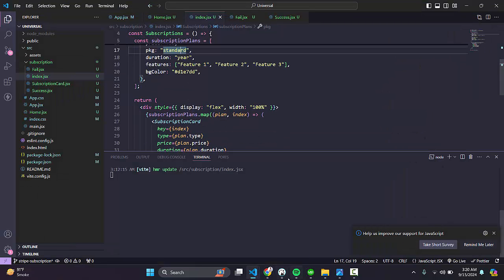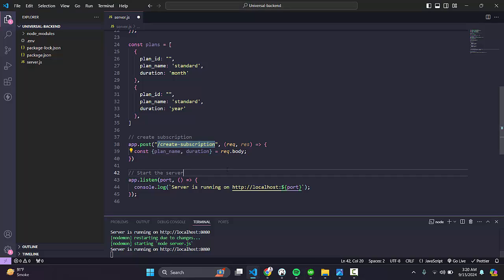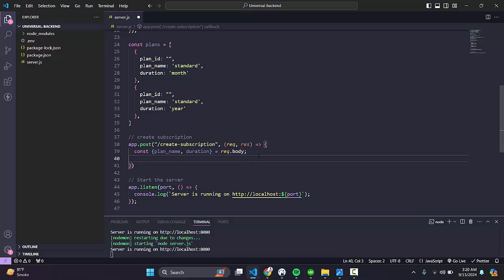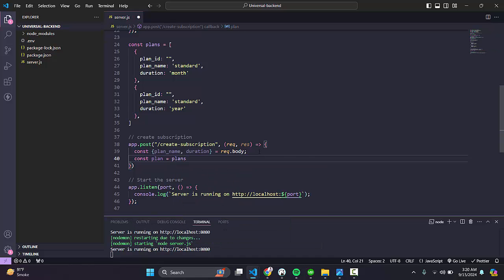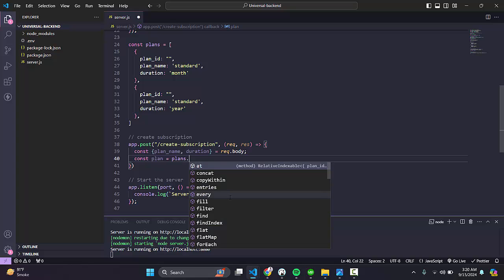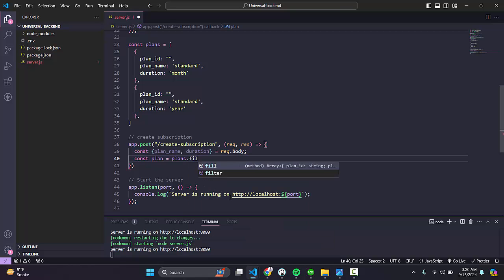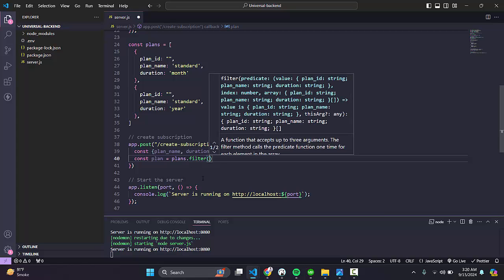But let's move into our server. Suppose we have this. We just have to filter which plan is clicked. So, the plans which we have created, this one. We will filter our current plan. Actually, the name is the same, so we have filter in both cases.